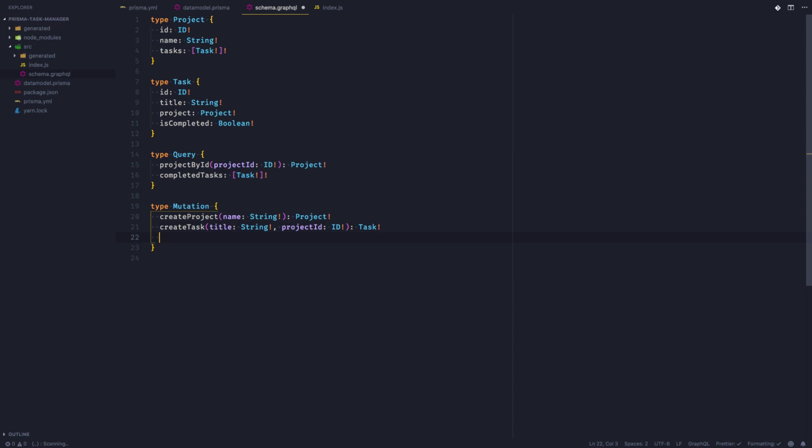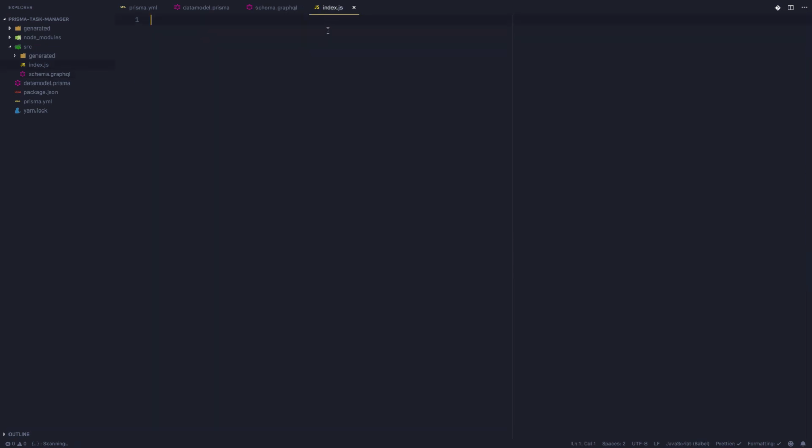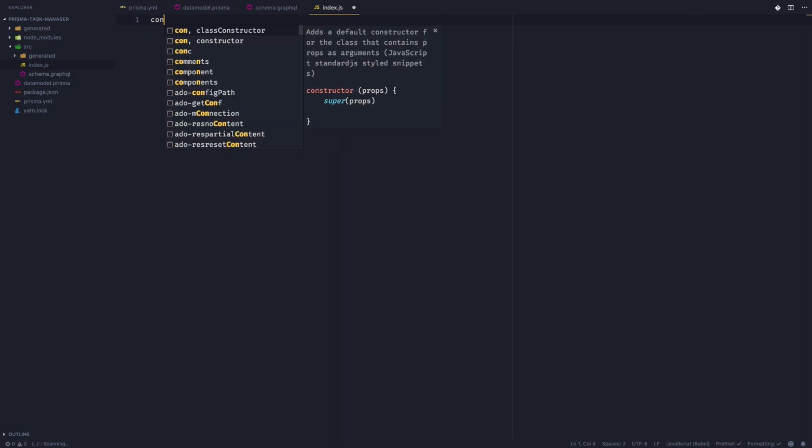Lastly, a mutation to mark a task as completed. This will accept the ID of the task, and it will return back the task. Now, let's head back to the index.js file. First, we require GraphQL Yoga.